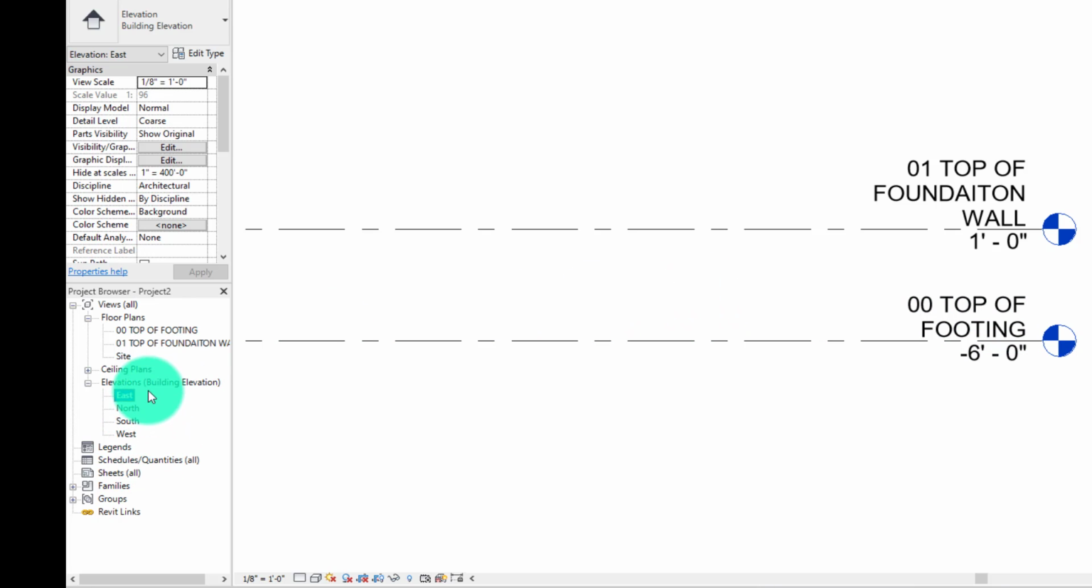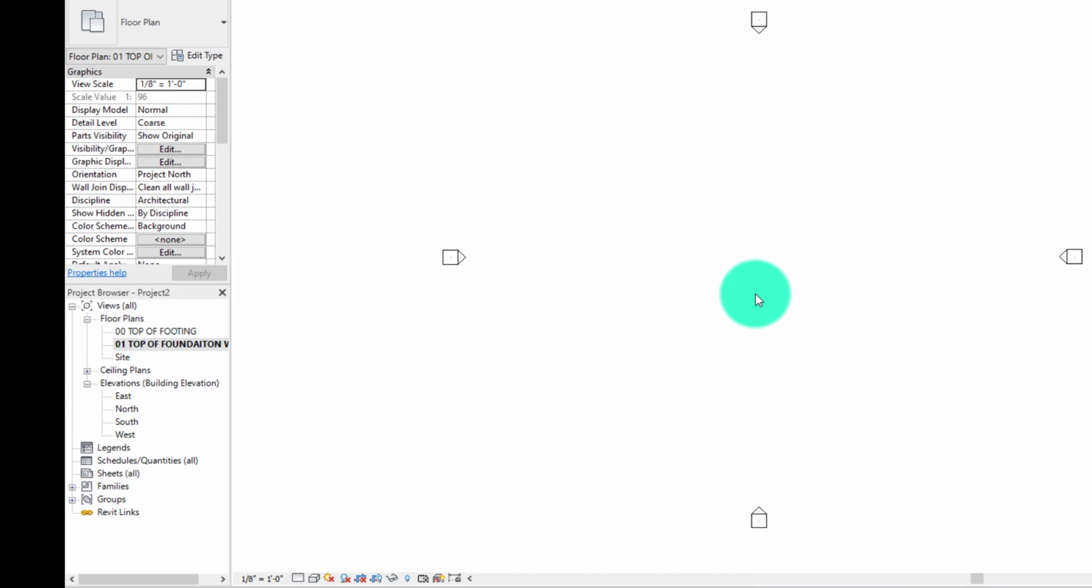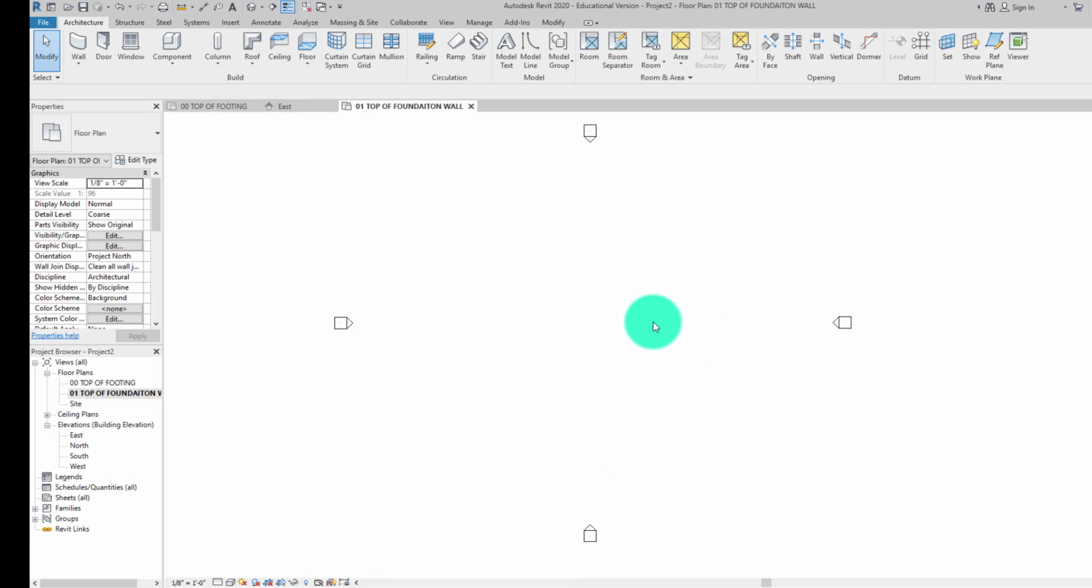All right, so now let's go to the top of foundation wall. Top of foundation wall should look just like this, a nice blank canvas. So we got our blank canvas here, and what we need to do now is make the foundation wall.